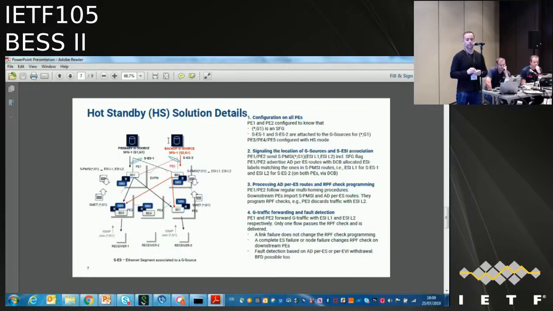And of course, there are procedures about what to do in case of a failure on a link, on the whole source, etc. And we are saying that in addition to doing the failure detection based on the withdrawal of the A-D routes, we also allow BFD.